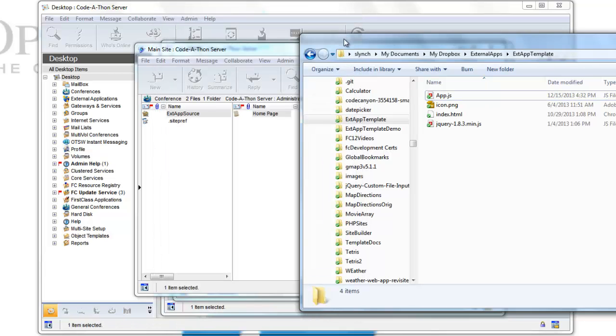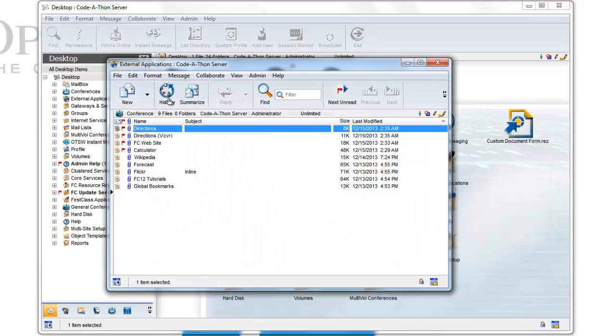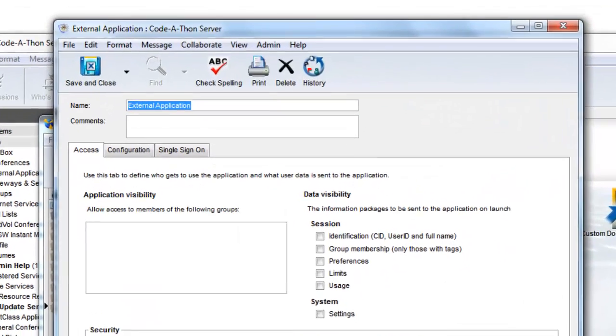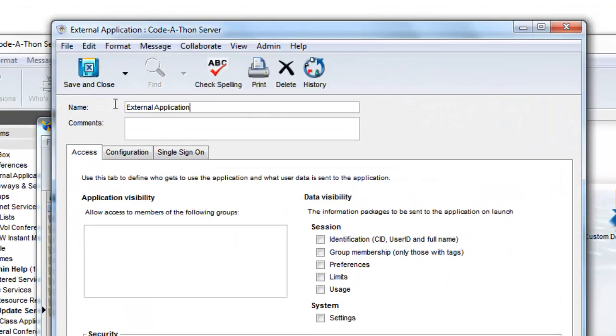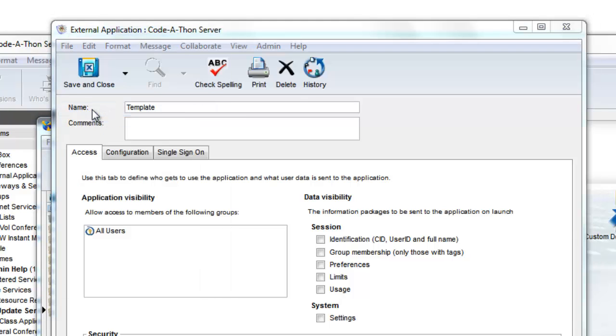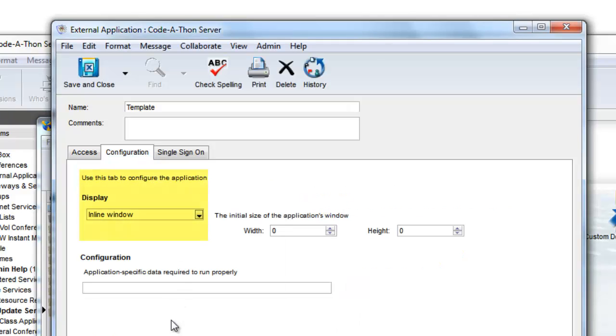We can now create the form in our External Applications folder. I'll just call it Template and make it available to all users for this test. I'll upload the provided icon.png as the icon to be used for this application. On the Configuration tab, I'll choose Center Pane so as not to have to worry about dimensions.